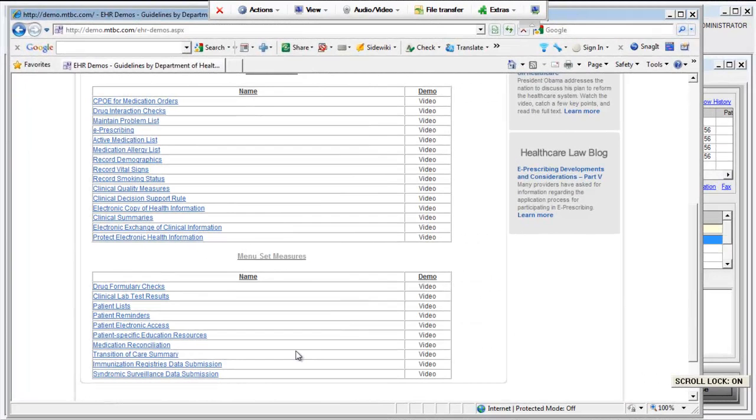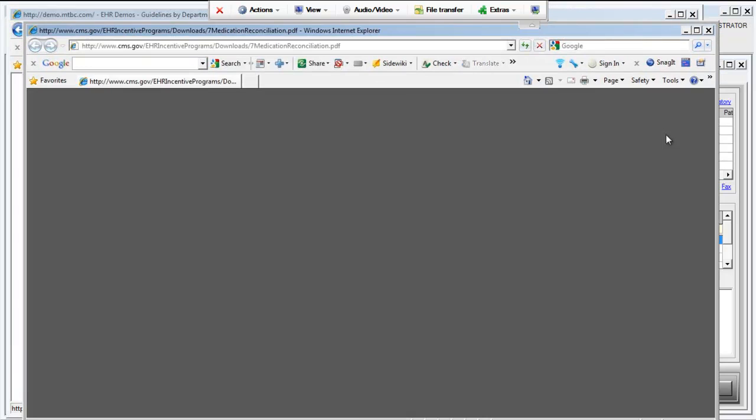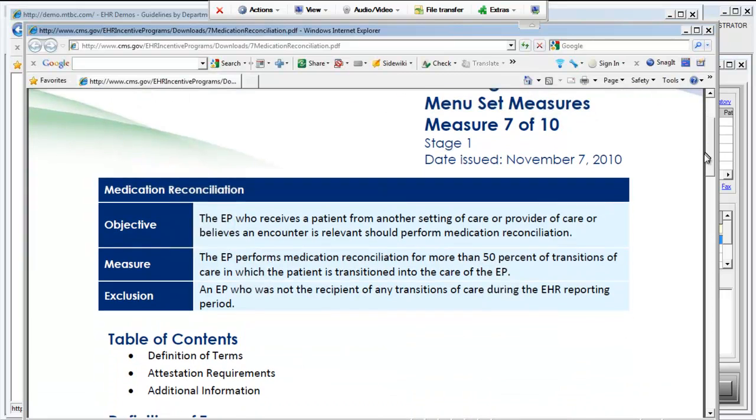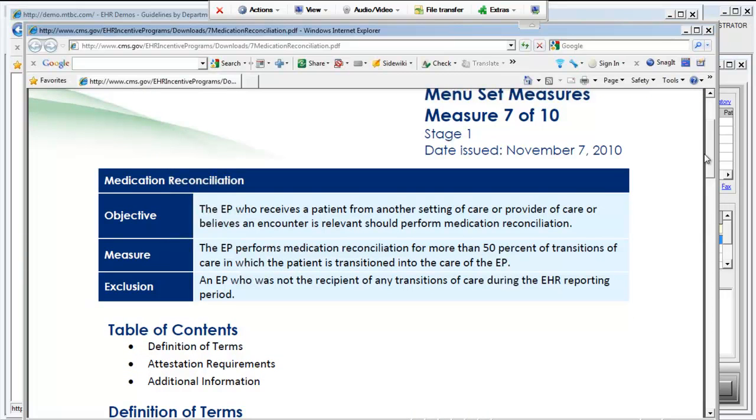First, let's open up the PDF from the MTBC website and learn more about the requirements. This is the eligible professional meaningful use menu set measure number 7, medication reconciliation. The eligible professional who receives a patient from another setting of care or provider of care or believes an encounter is relevant should perform medication reconciliation. The measure for this requirement is 50% of the patients who are in a transition of care should have medication reconciliation performed for their visit.